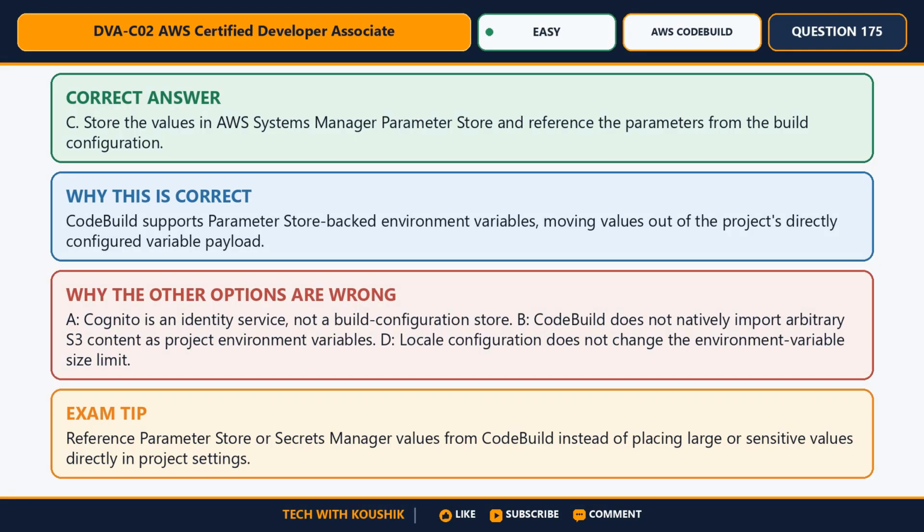The correct answer is C. Store the values in AWS Systems Manager Parameter Store and reference the parameters from the build configuration. Here is why. CodeBuild supports Parameter Store-backed environment variables, moving values out of the project's directly configured variable payload.